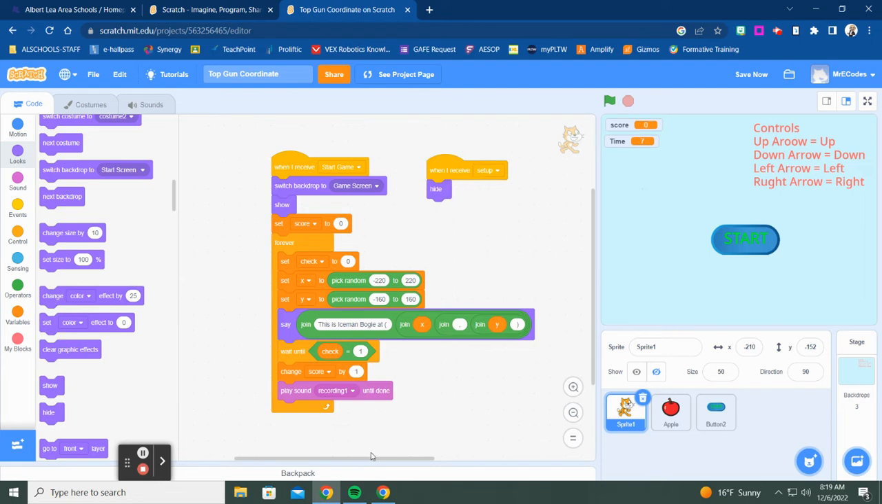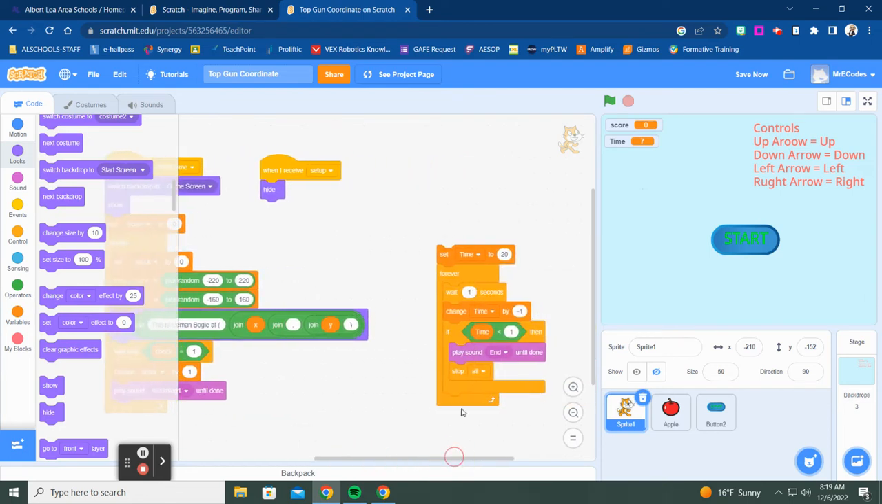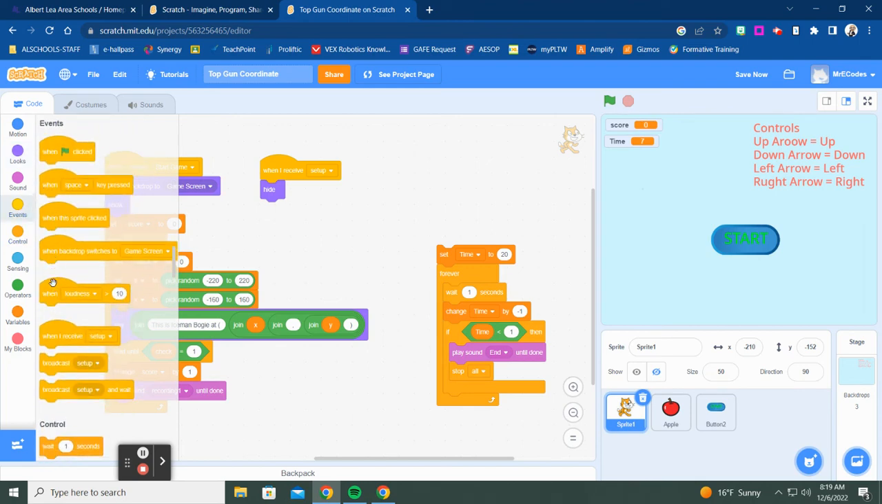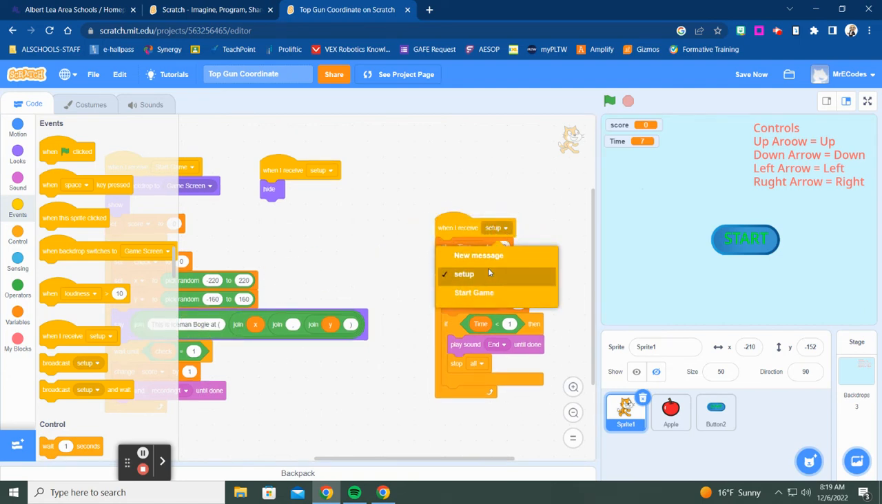So now we're going to make sure I don't have anything else in here. Oh, I got to set my timer too. So same thing under my events, I'm going to do when I receive start game. Now, everything that you had previously that was on there, you got to set up to get this.